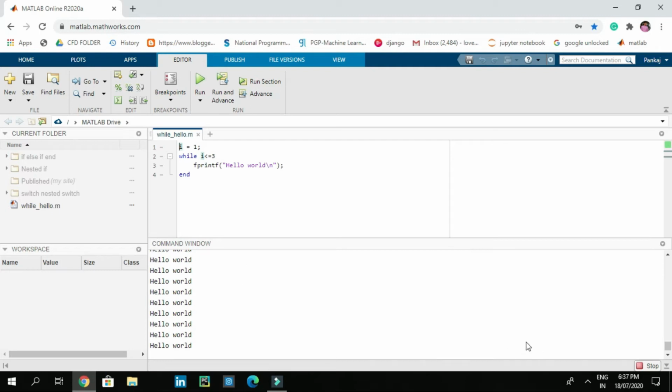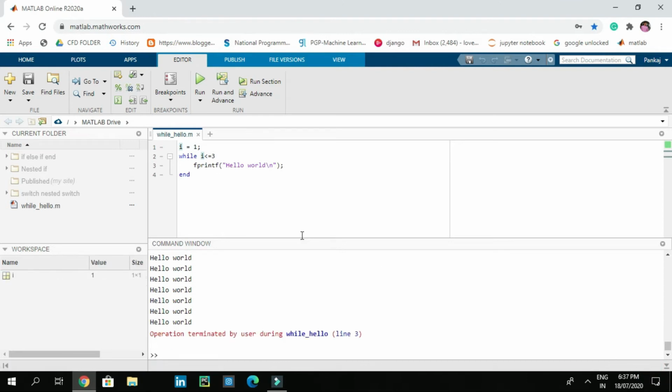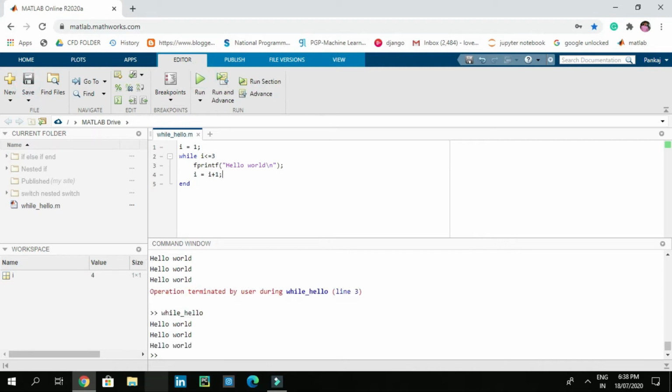The same statement is going again and again because we are not incrementing it, and we need to move to the next iteration. So let's say i equal to i plus 1 semicolon. So now it is going to increment, and now let's save again and let's run this code. So now it prints hello world 3 times.